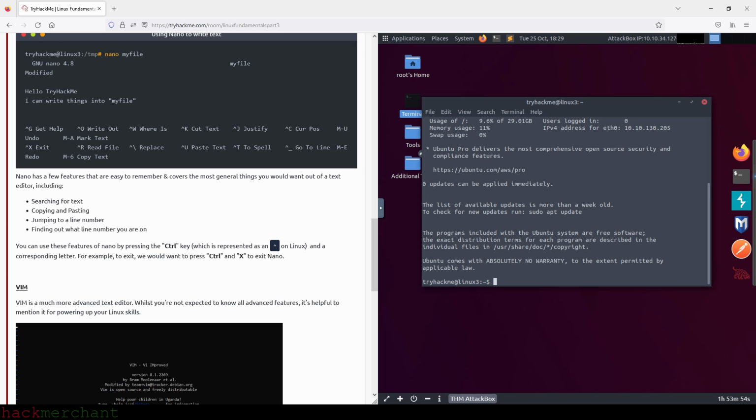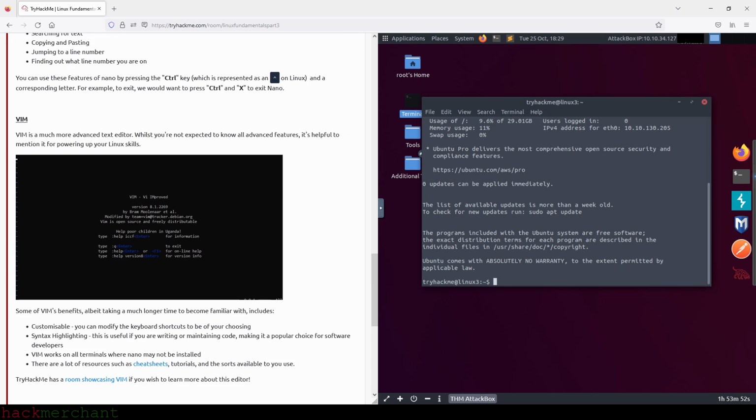Vim. Vim is a much more advanced text editor. Whilst you're not expected to know all advanced features, it's helpful to mention it for powering up your Linux skills. Some of Vim's benefits, albeit taking a much longer time to become familiar with, include customizable: you can modify the keyboard shortcuts to be of your choosing. Syntax highlighting. This is useful if you're writing or maintaining code, making it a popular choice for software developers. Vim works on all terminals where Nano may not be installed, and there are a lot of resources such as cheat sheets, tutorials, and the source available to you to use.